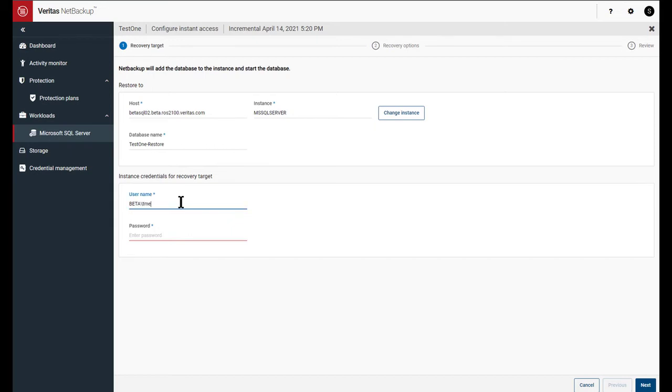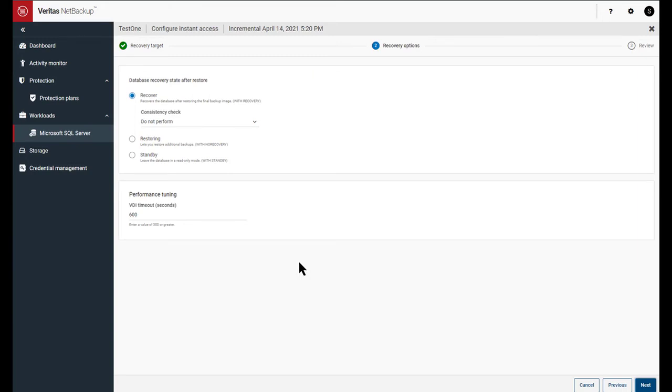Provide credentials. And grab the password real quick and populate that. You can provide some options: recover the database, or just restore it, or make it a standby read-only mode.